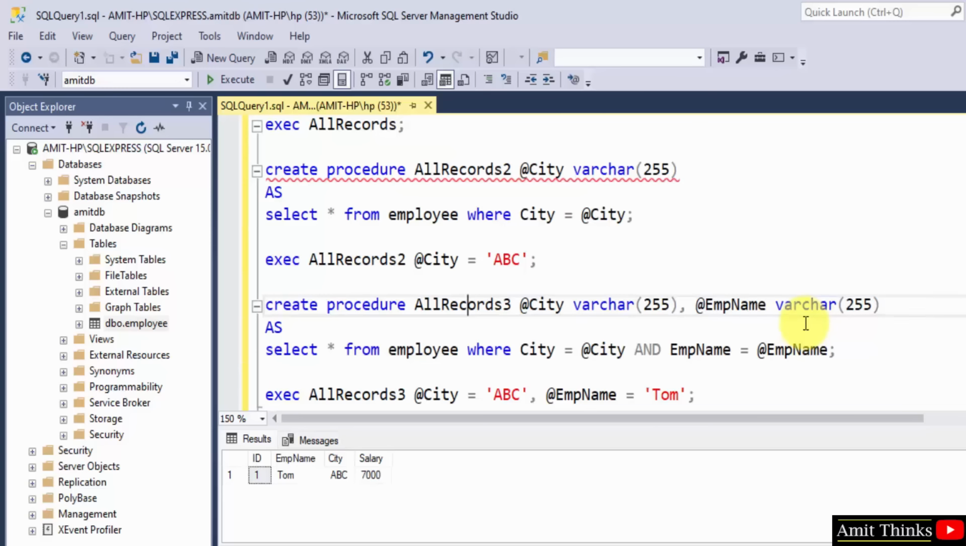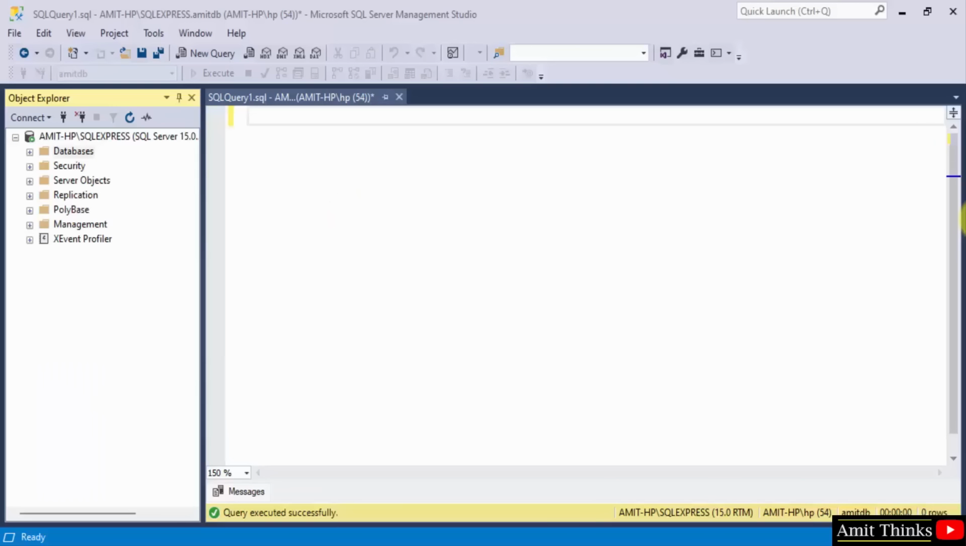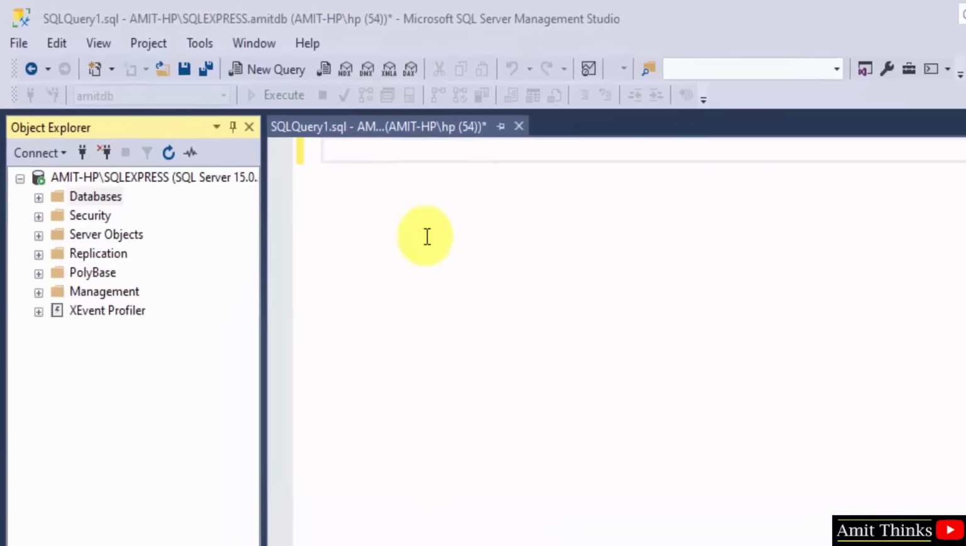We also saw how we can create a simple stored procedure with a single parameter and with multiple parameters also. In this video we will see how we can easily work with the create index statement to create indexes in SQL. So basically indexes are used to retrieve data from a database faster than any other way. Let's see how we can create an index quickly. We will see a live example.